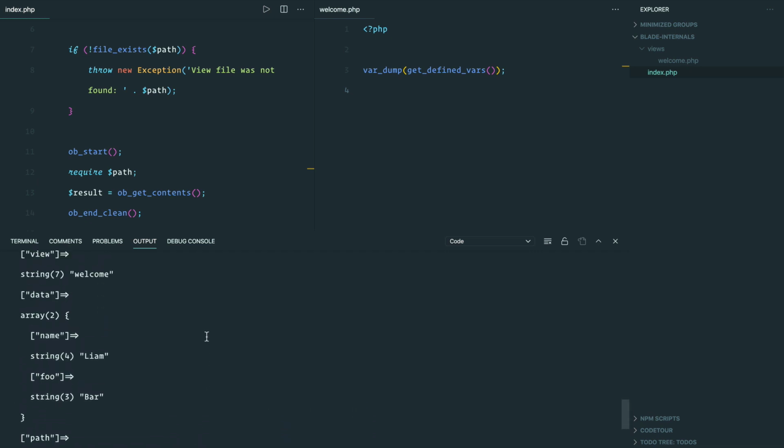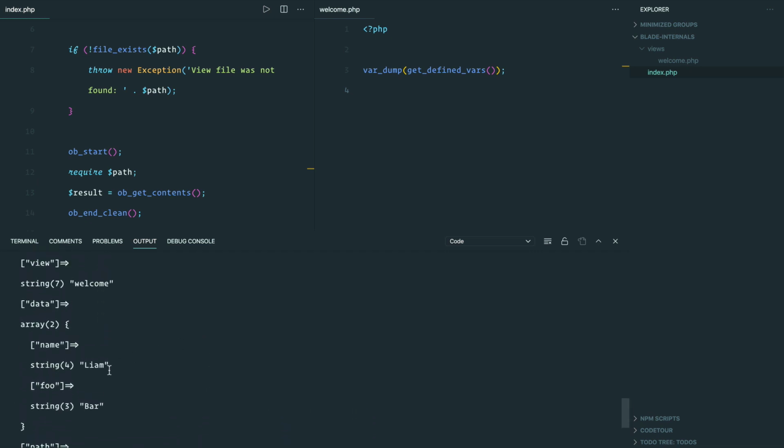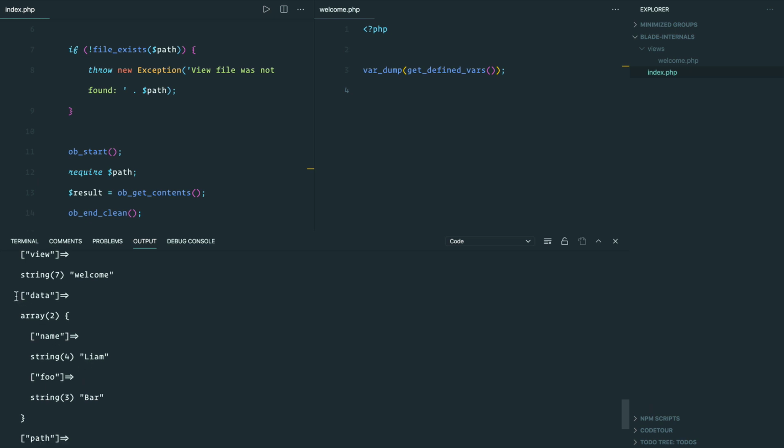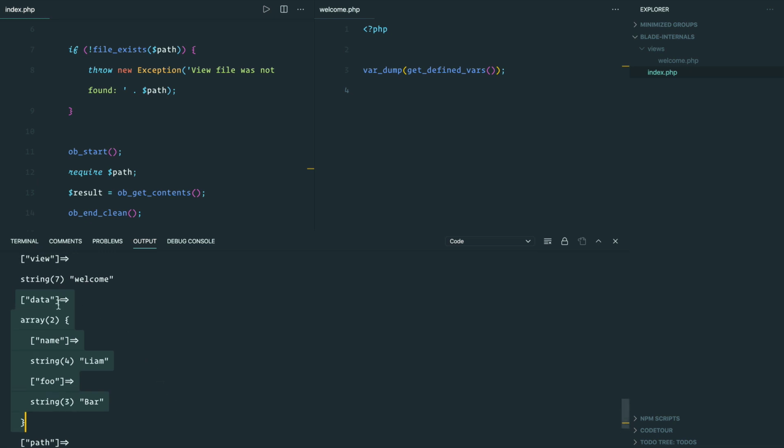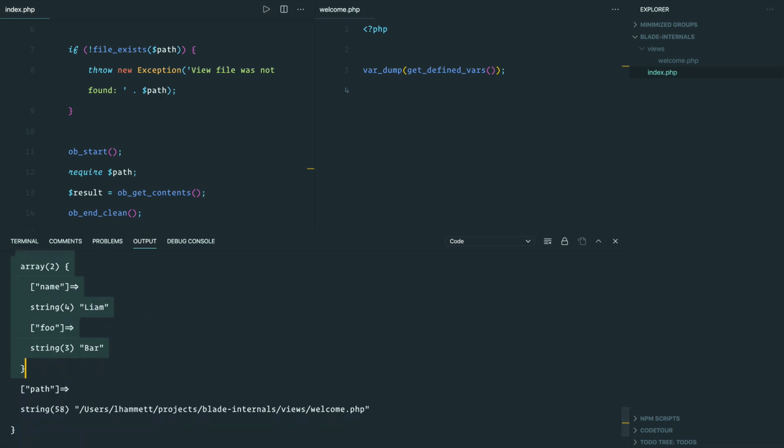We have the data we passed in, but it's in an array called data, so they're not accessible as regular variables as we want. We also have the extra view name and path variables because they were defined in our function, but we probably don't want those to be accessible in our view. That could get very confusing if we passed in our own data properties with either of those names.